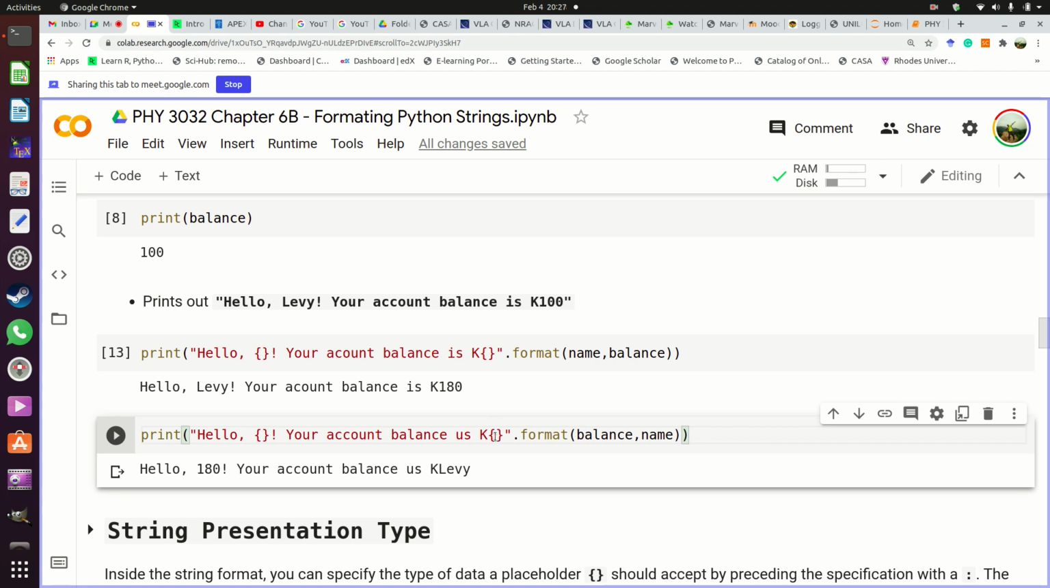Is that clear? Yes. So that's the next stage where we're going to move to. We are going to see how to tell Python to use this curly bracket for a float, use this curly bracket for an integer, use this curly bracket for a string, and so on.